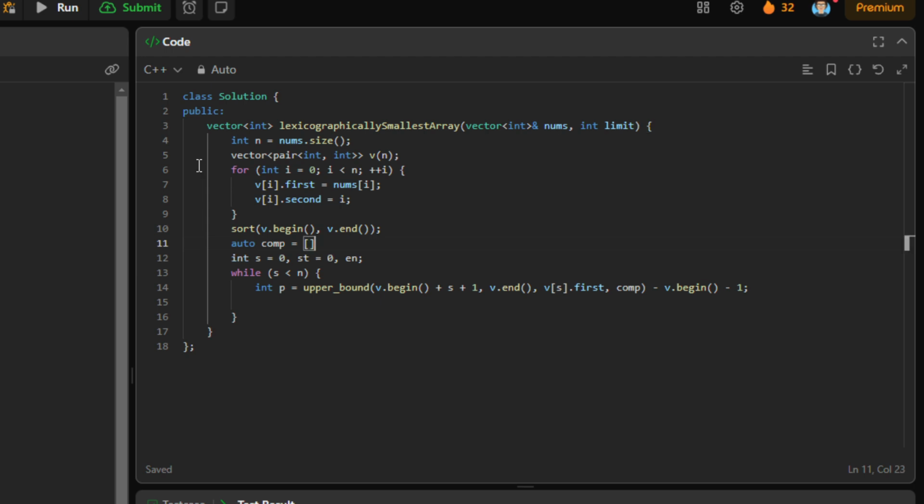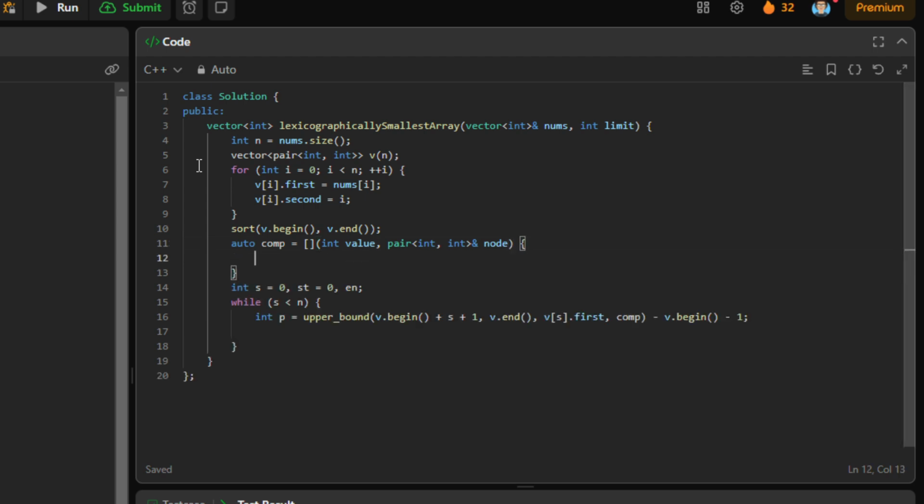So you can mention the value here. This is the value which we are searching, and we are searching it inside a pair. So I could say this is, you can call it node, and you can return if value is less than node. Like by first value we are comparing, that is what we want to mention here.